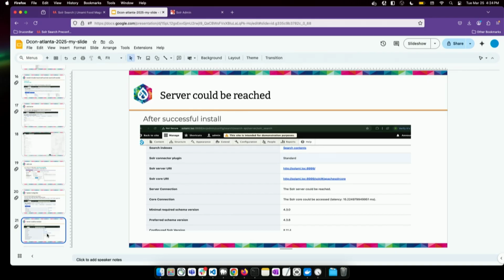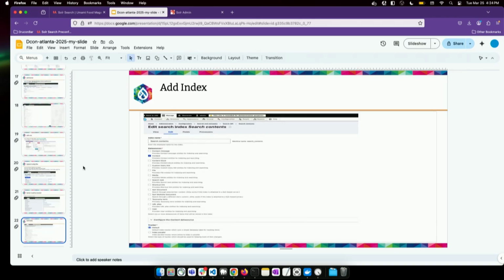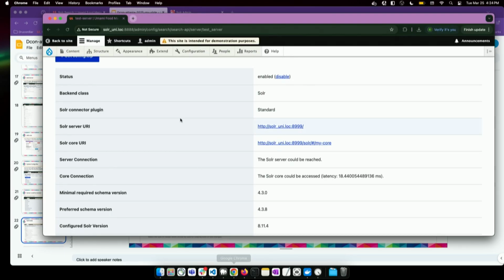Now the next step is to add index. An index defines which data should be indexed and made searchable. Search API index defines which content types and which fields should be crawled and sent to Solr. So to do that, let's go to the server page again.